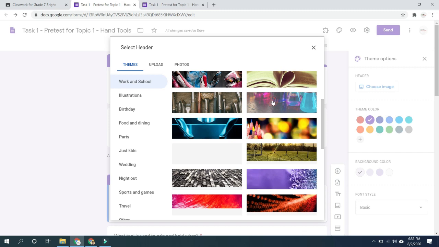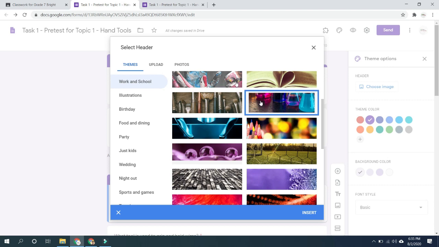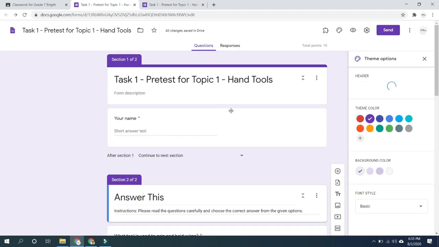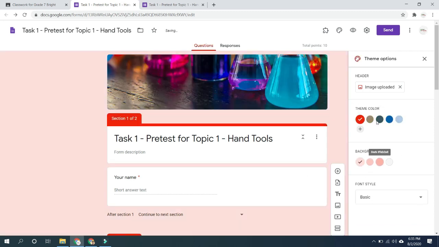Say for example, I will choose this theme, then I will choose this header, then click insert. So my question now will have a header on top. You can upload your own image here. You can actually change your background color, your font style. Let's say for example, my background color would be gray. That's it. So I'm done with customizing. And we have more add-ons here, but let's not discuss that one. We'll just focus on our topic in which we create a pretest.